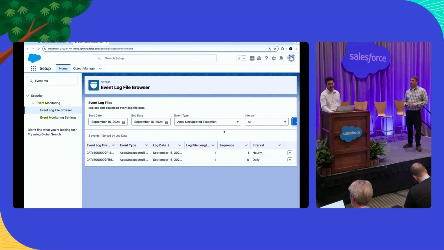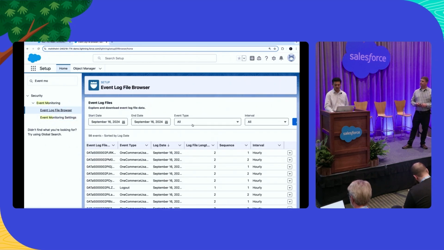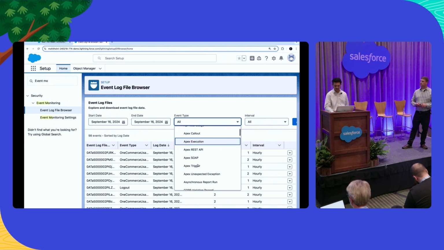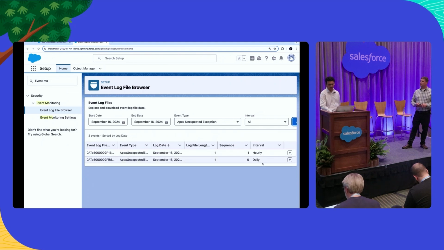Yes, absolutely. And this is what I wanted to show here: if you turn on the event monitoring, and again, as Dan said, it's free now for unhandled exception types. So you can turn on these event monitoring settings in your org, and then all you need to do is understand that there is this new thing called Apex unexpected exceptions.